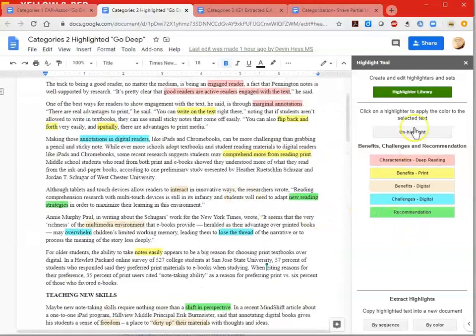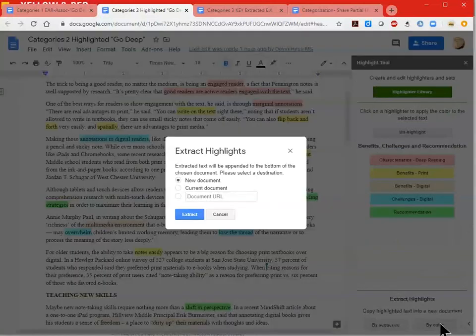Notice that at the bottom of this add-on tool, this right-hand panel, I have this option to extract highlights. I can choose it by sequence or by color. In this case, sequence is not going to be very interesting. I basically would get a hodgepodge of digital benefits, print benefits, challenges, digitals, there would be no organization to it. Because I've created categories, I want to extract it by color based on those categories. So I'm going to click extract by color.